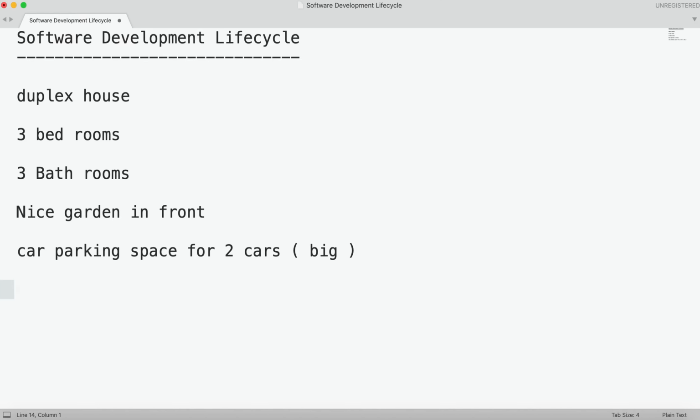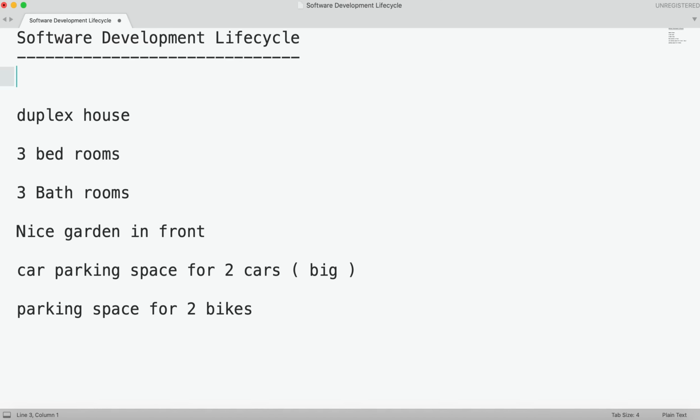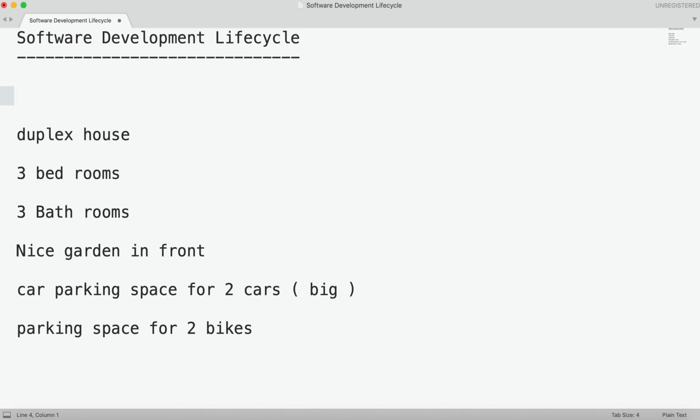And then I want to have a parking space for 2 bikes. There might be a number of requirements. I'm just giving you these requirements to give you an overview. Okay, so let's consider a person by name XYZ, or we can also take him as Tom, right? Tom wants to construct a house with these requirements.